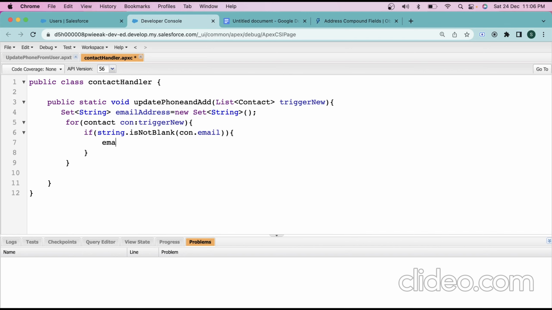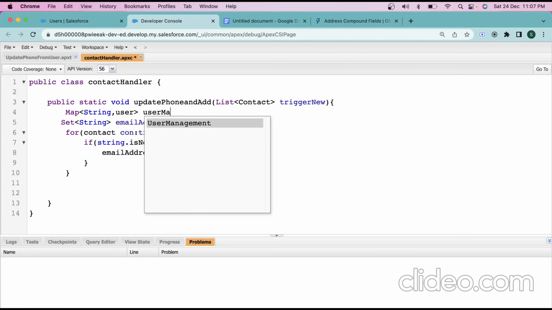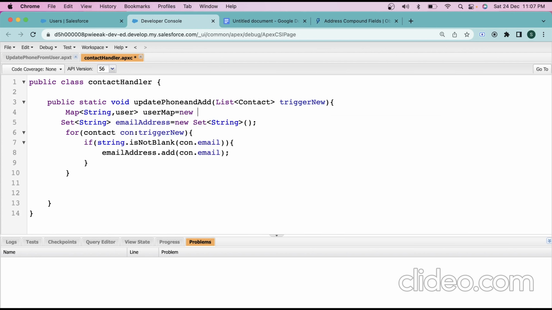Okay, so I will just use emailAddress.add(con.email). Now what we have done is stored the email addresses in this set. So now we will create one map, as we need to avoid a for loop under a for loop. So I will just type Map<String, User> map equals new Map<String, User>.